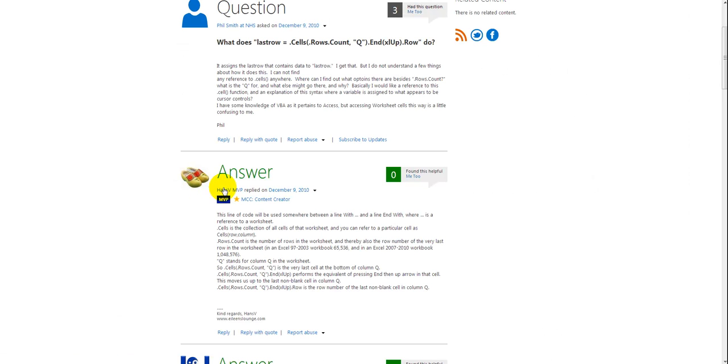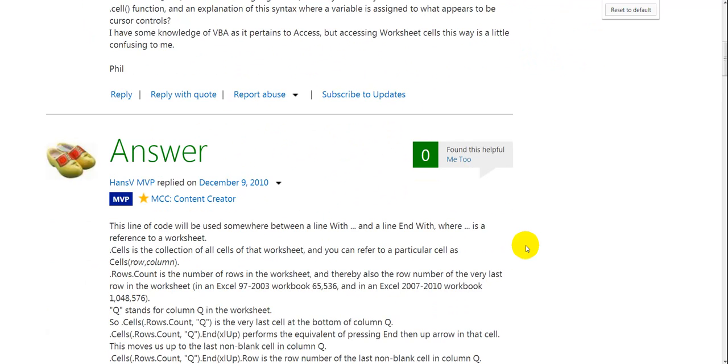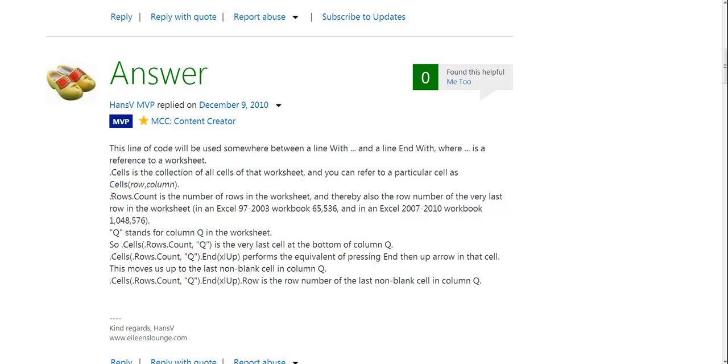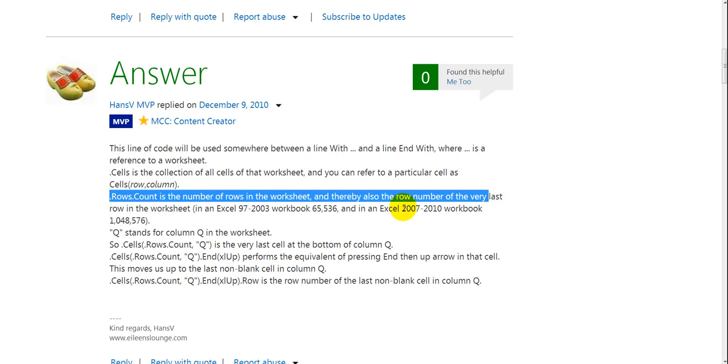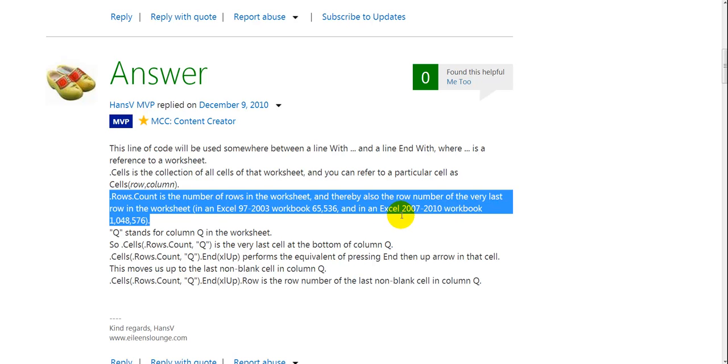Okay, let's look at this. I looked up rows count, and rows count is the number of rows in the worksheet, and thereby also the row number of the very last row in the worksheet. In Excel 2000 up to 2003, it was only this many, but the newer versions of Excel have many more rows. So also, let's just read this.